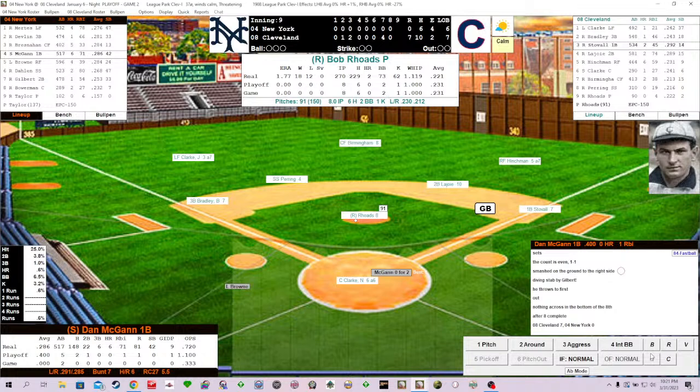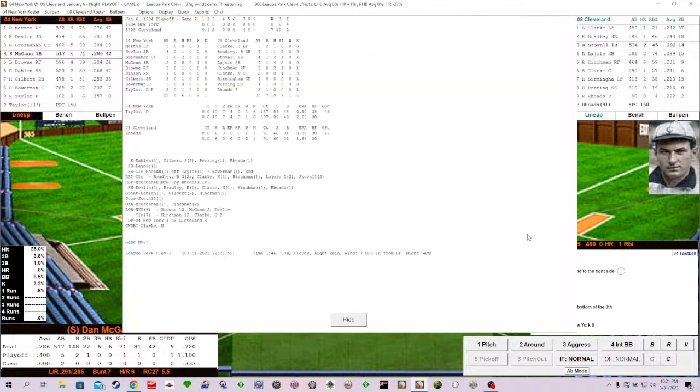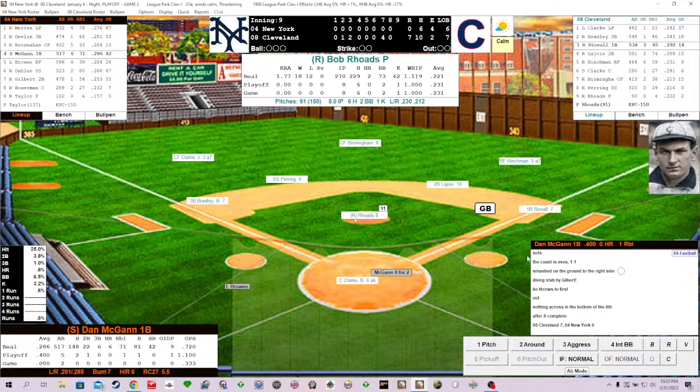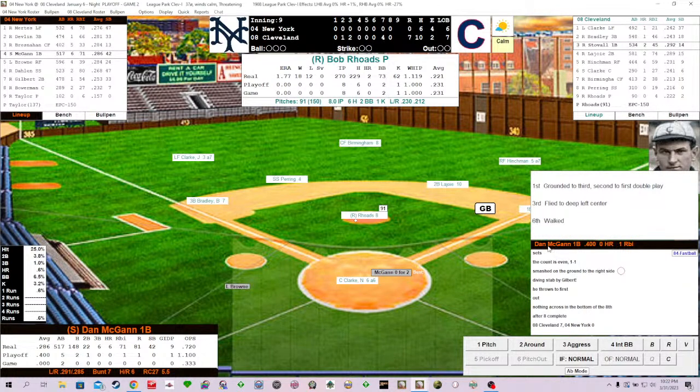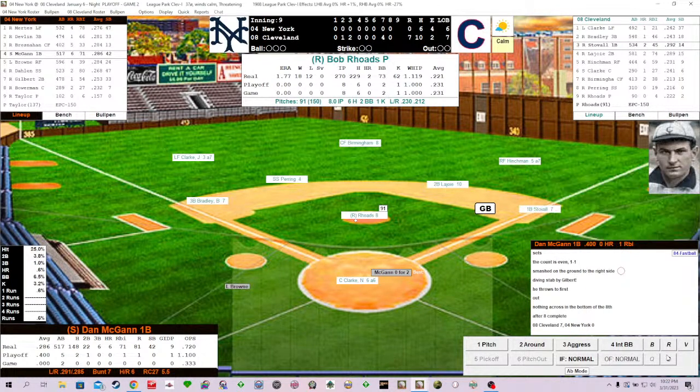Cleveland looking to even it up here. 7-0. New York will start the visitors' half of the ninth with Dan McGann. Let's hide the box score here. Dan McGann has grounded out, flied out, and walked.